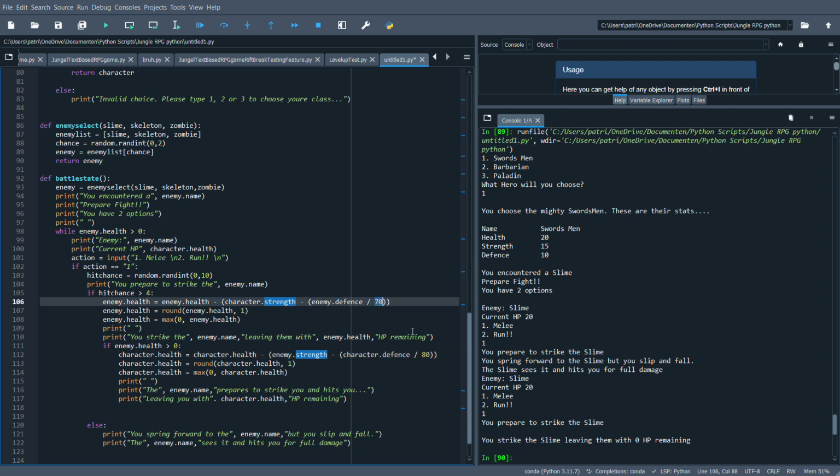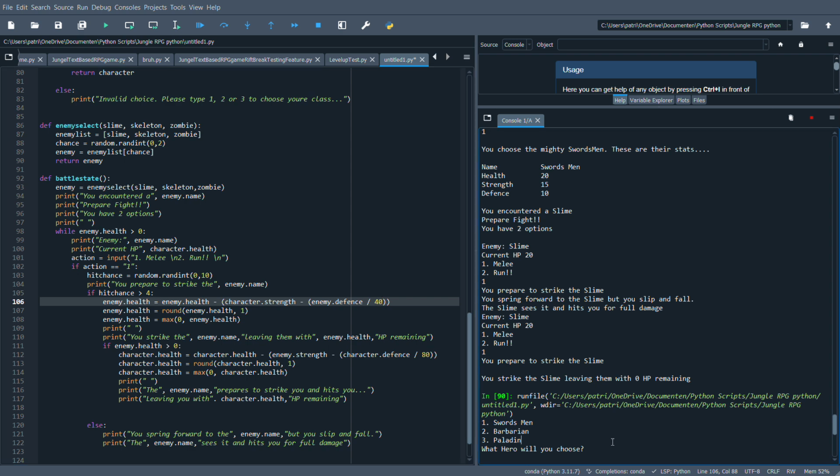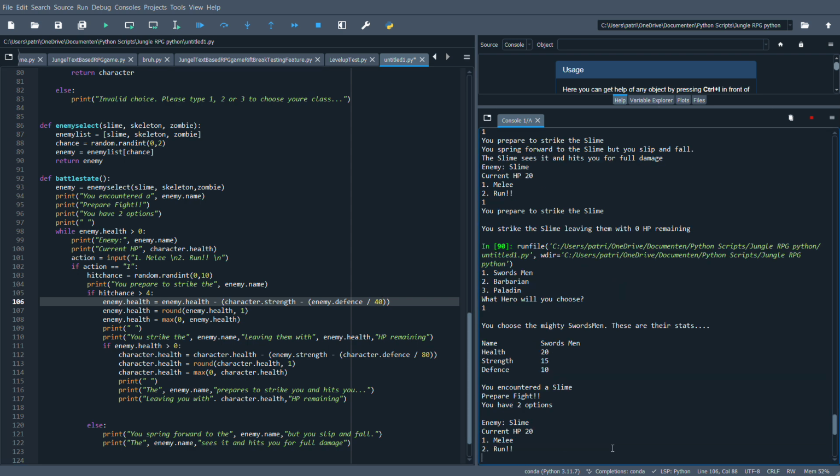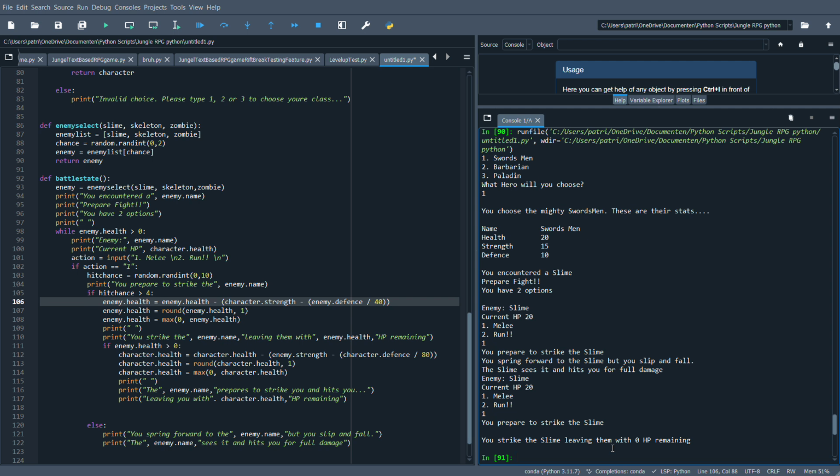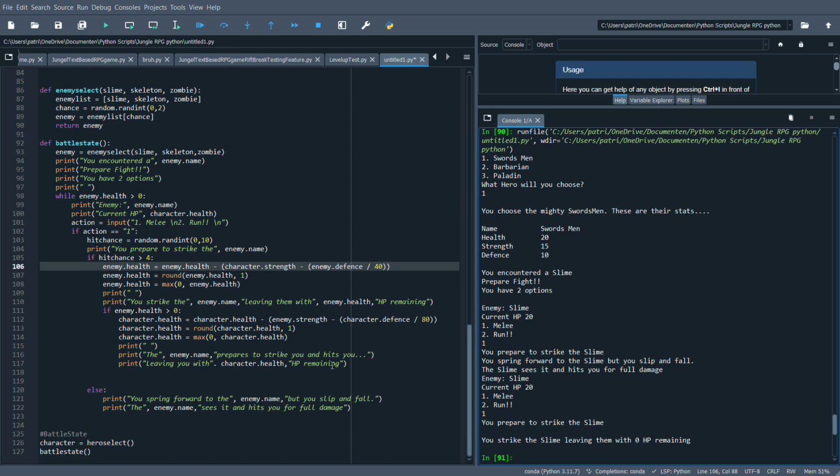Actually, I want to do this divided by... Actually, make this divided by 40, so we're gonna use 60% of the enemy's defense. Let's see if that works. Damn. We're just too strong for the slimes. I might adjust this later or adjust the stats of the enemies. But yeah, this is a decent formula.